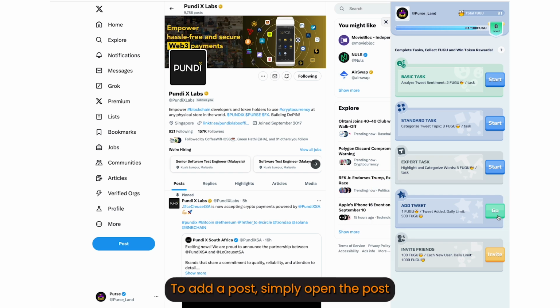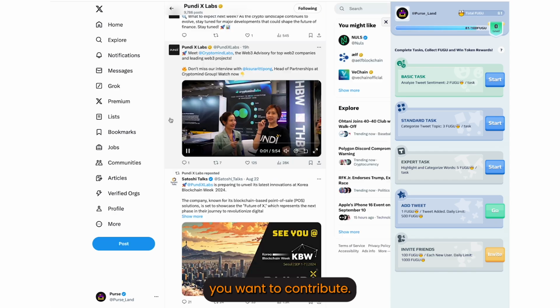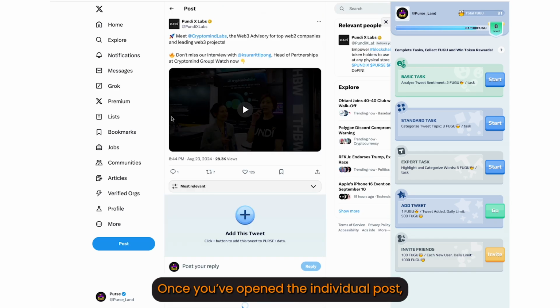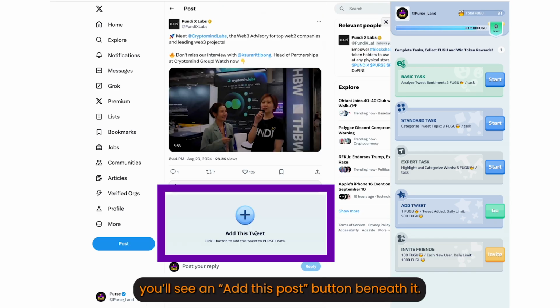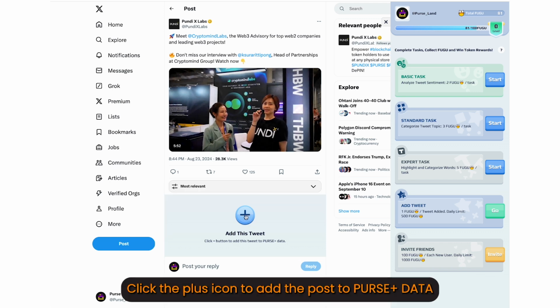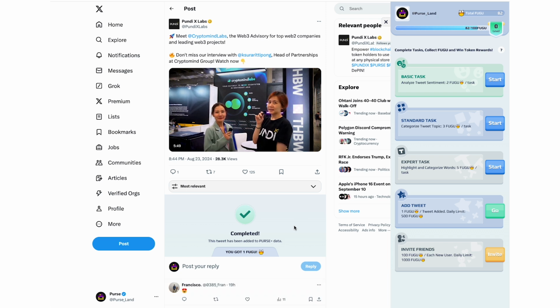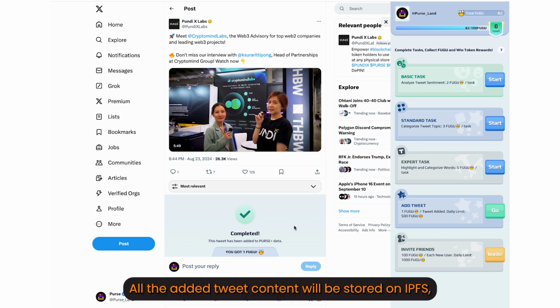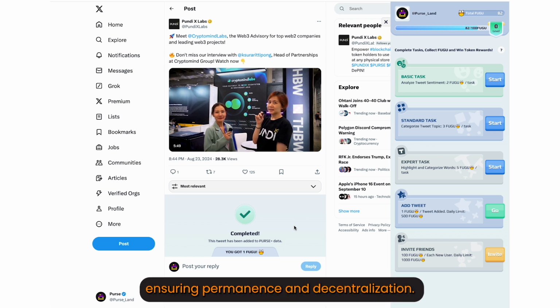To add a post, simply open the post you want to contribute. Once you've opened the individual post, you'll see an Add This Tweet button beneath it. Click the plus icon to add the post to PURSE Plus data. All the added tweet content will be stored on IPFS, ensuring permanence and decentralization.